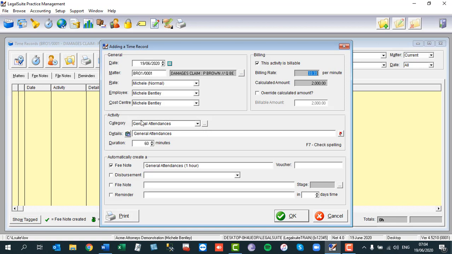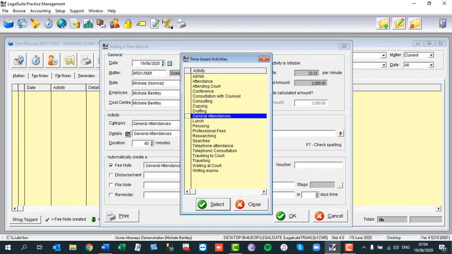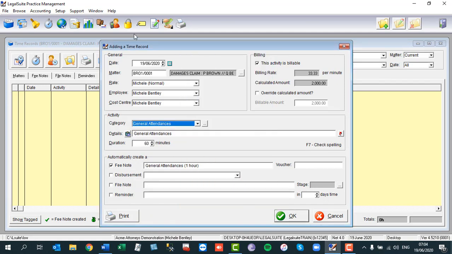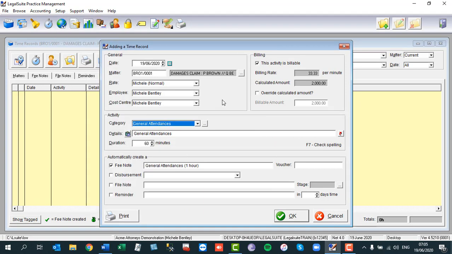Okay, so my default activity, I have defaulted to general attendances. But if you click on the drop-down arrow, these are all the various activities that we have already set up. And again, if you see something that you need that's not here, you can set up a new one, either by using our ellipse button or by going to set up time recording activities. And again, please do have a look at those webinars.